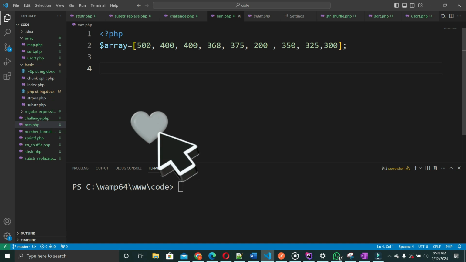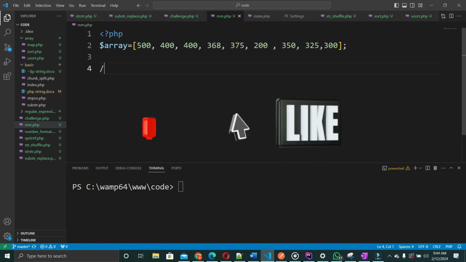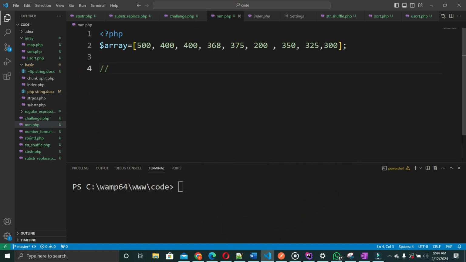Welcome guys, in this code challenge section we're going to solve the problem of getting the mode and the mean of an array. So the mode and the mean of an array.